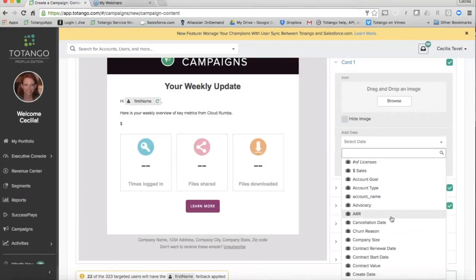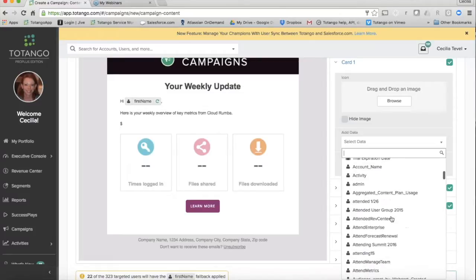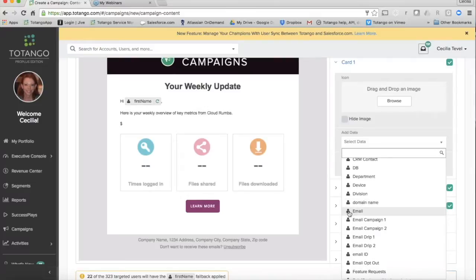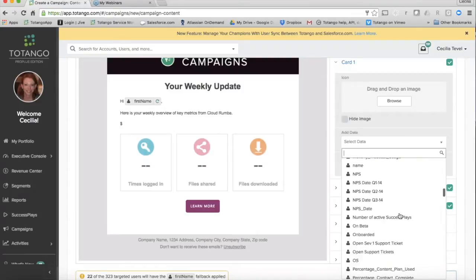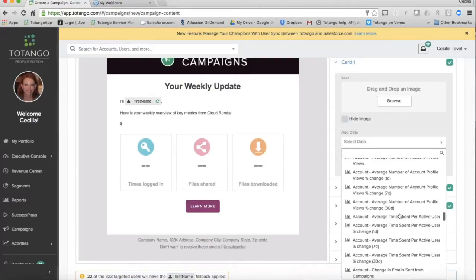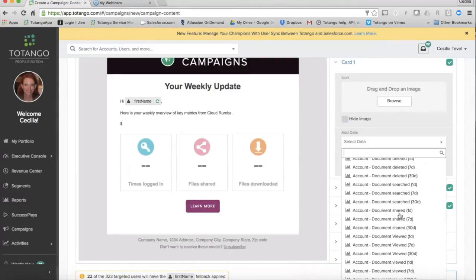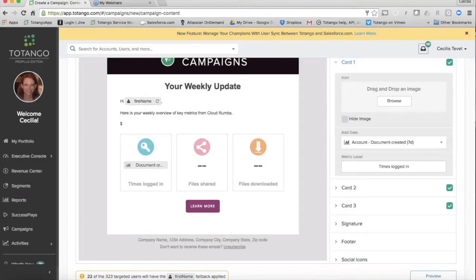So you're going to be looking for either, again, specific account level information, or you can also look at user level information. The difference is the little person icon versus the briefcase icon for the account level data. So if I wanted to look at something that this customer has done, some sort of activity count, like how many documents this user created in the last 7 days, because I'm going to be doing this weekly, I can do that.